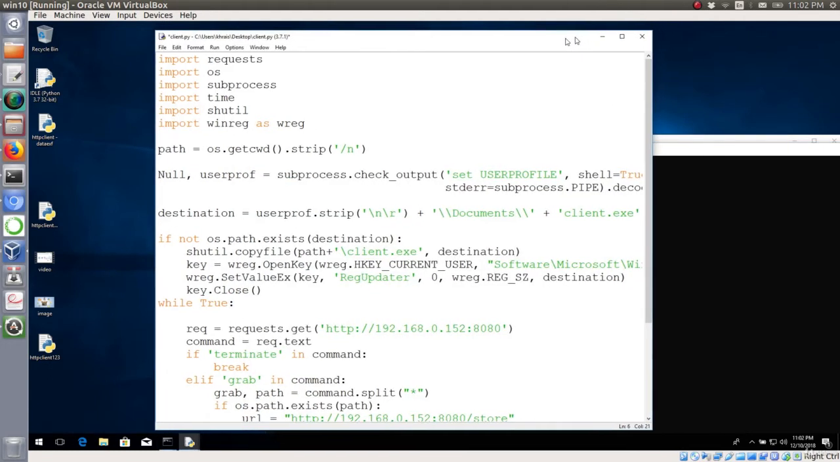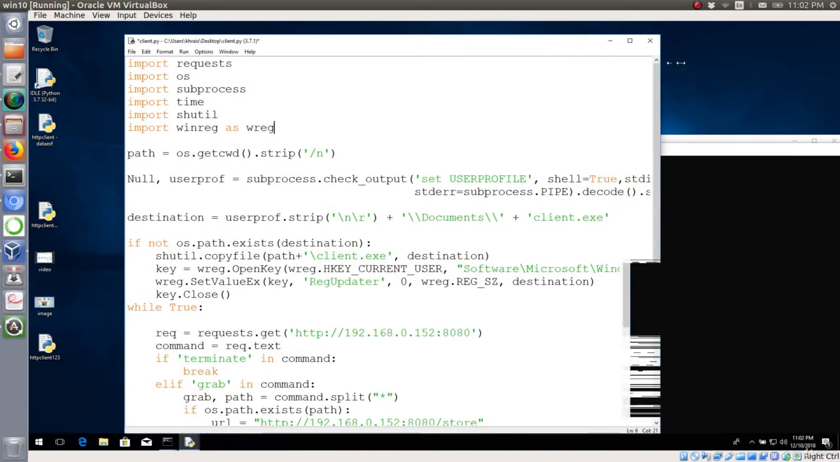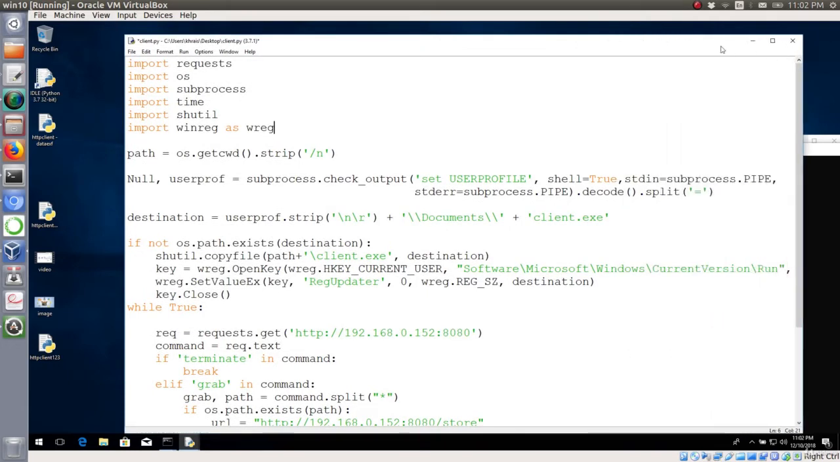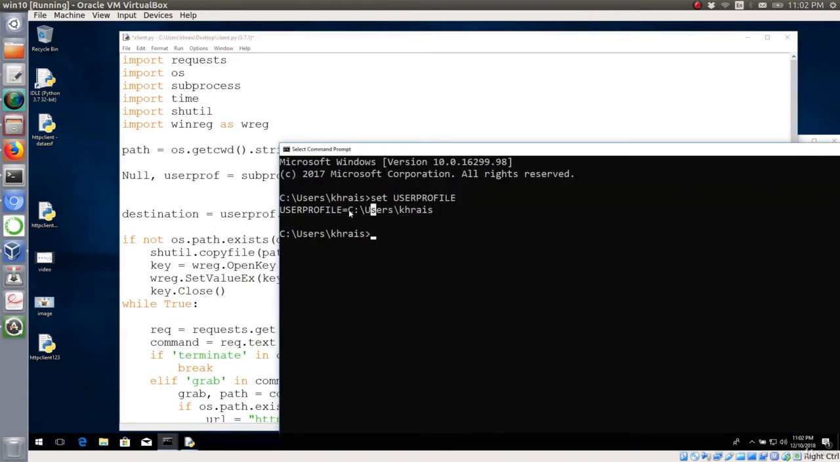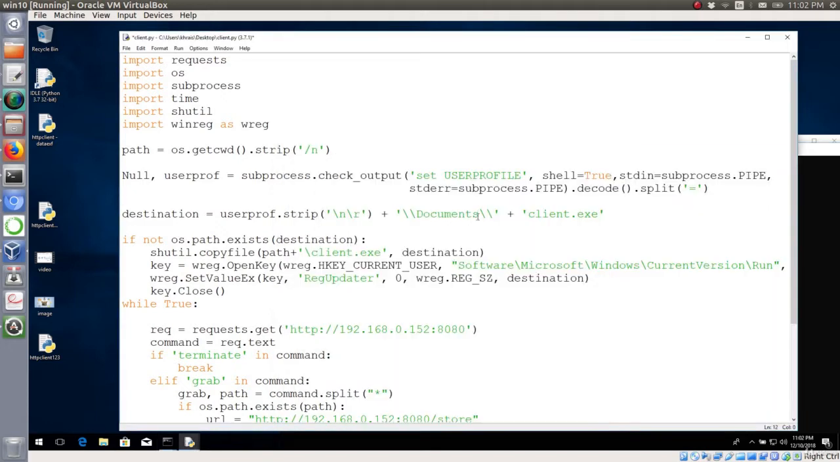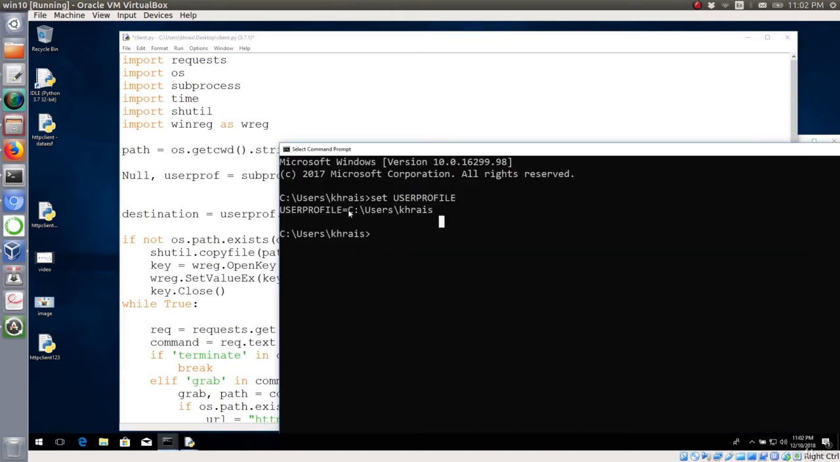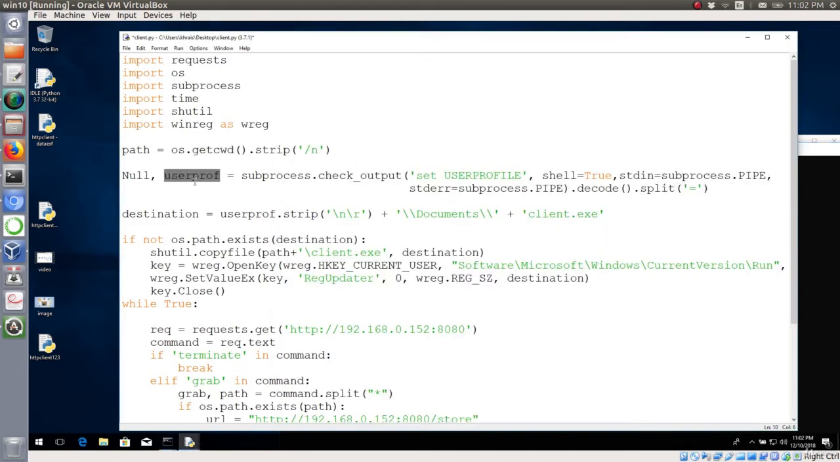Okay, so let me just expand the script a little bit. As you can see, the output is a little bit noisy, so we are just interested in this part here. To do that, we would need to split the output based on the equal string, and then save the second part, which is this one, in a variable called userprof. Afterward, we need to strip the new line space as well as the empty line.